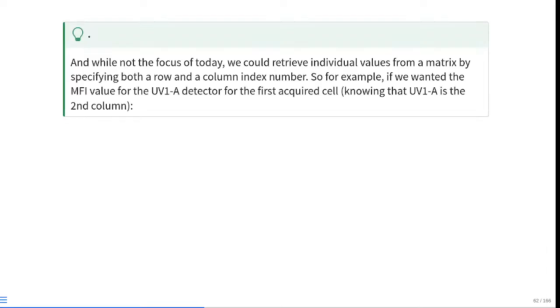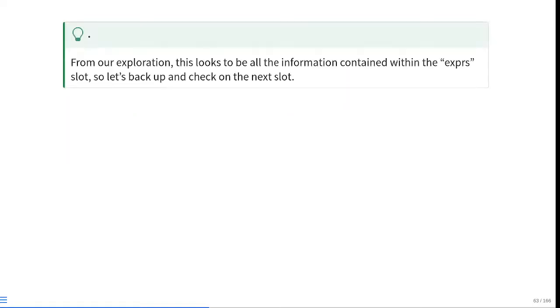And we're not going to cover it very much today, but if we wanted a particular value, like the first cell's value for the UV1 detector, if we knew the UV1 detector was the second column, combining both the row notation and the column notation, we could get back individual values for our particular matrix. But this is not the focus of today. We're just slicing and dicing our way through an FCS file. So this is there for context, and we will revisit it if we need it later on in the course.